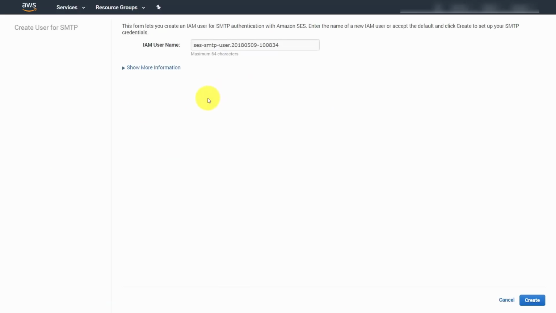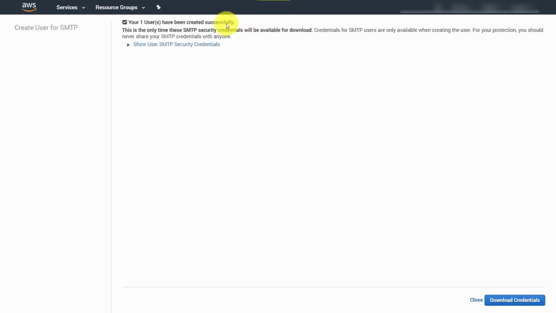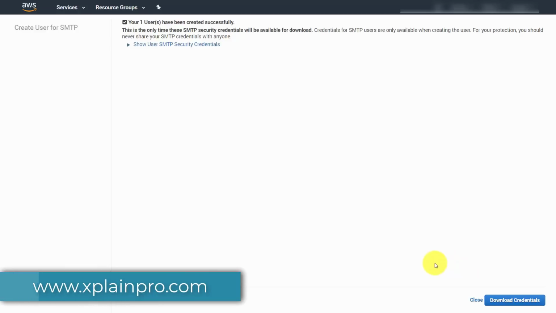What you're going to do now is create an IAM user for your SMTP authentication. You're going to write in a new user name. But once you do that and then create your user, you're going to want to download the credentials. Once you download these credentials, you'll want to keep these in a safe place, and you want to limit the number of people who are going to see them. This is going to be your connection to Amazon SES using SMTP.